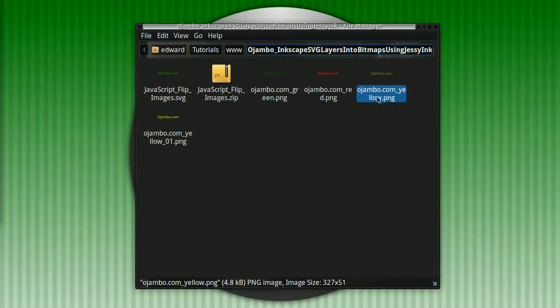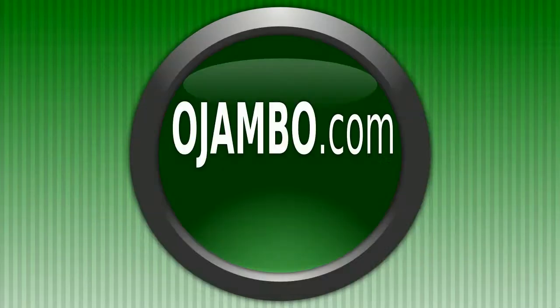Just give me a second. Here we go. Now this is the original one. It's 4.8 kilobytes, and the new one I've created is 4.4, and there's no difference, just slightly smaller.